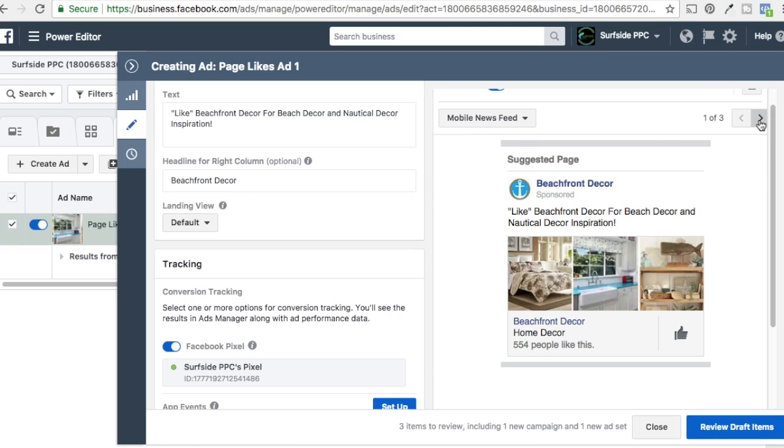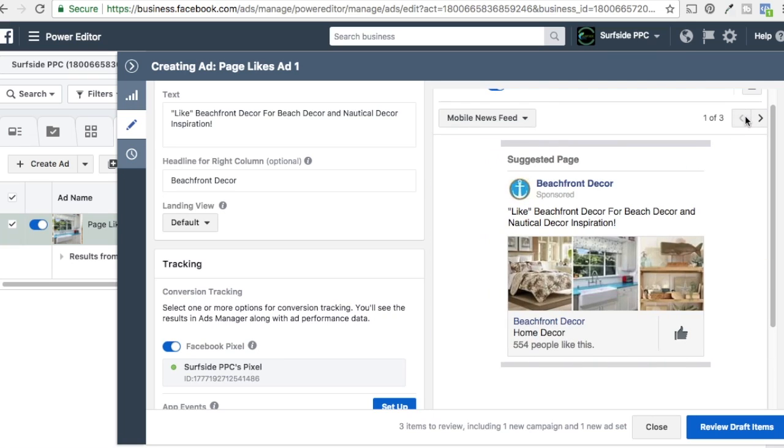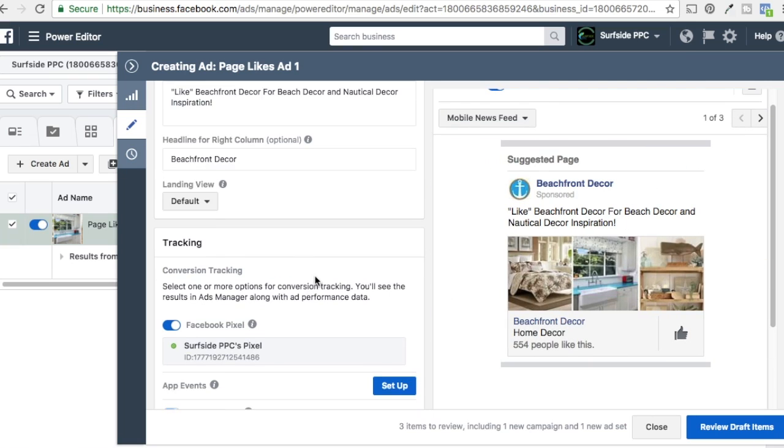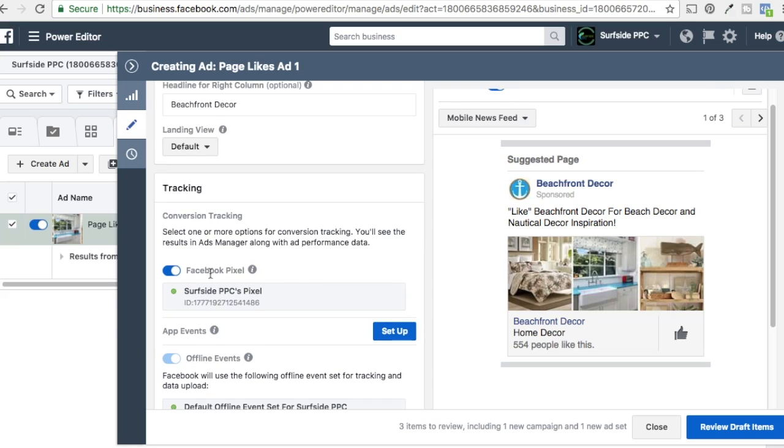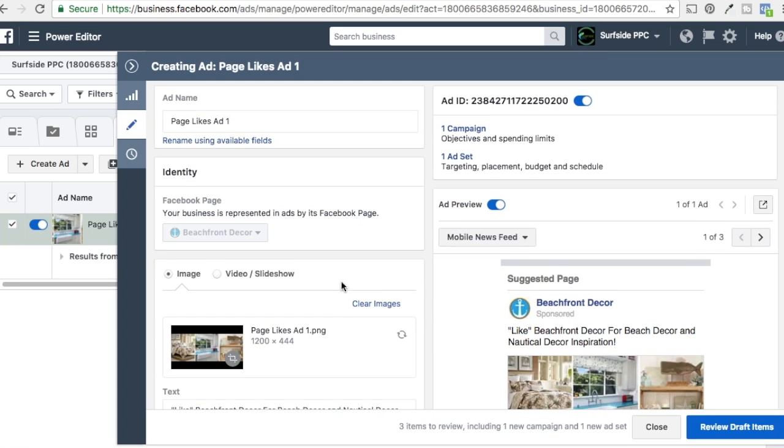We could look at some of the different ad units here: desktop newsfeed, feature phone, mobile newsfeed. It looks pretty good, pretty clean. It'll use our pixel here, which is fine. So if anybody's seeing this and they end up liking our page and going to our website, we can actually see where they come from. But that's about it right now. So we should be good.